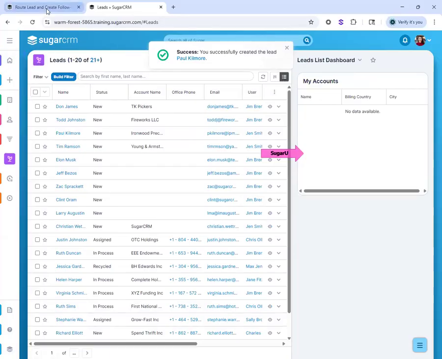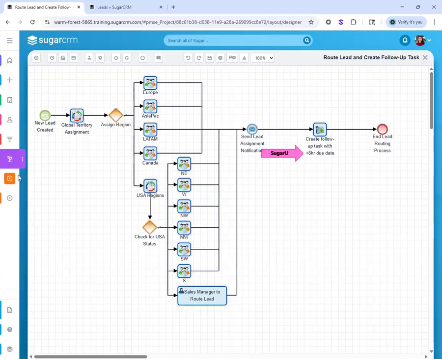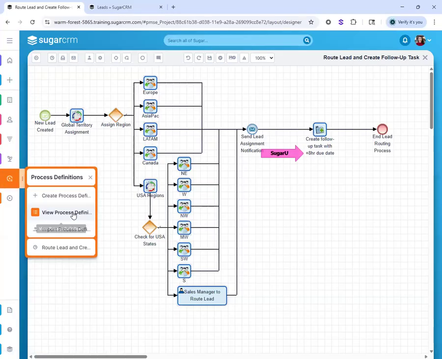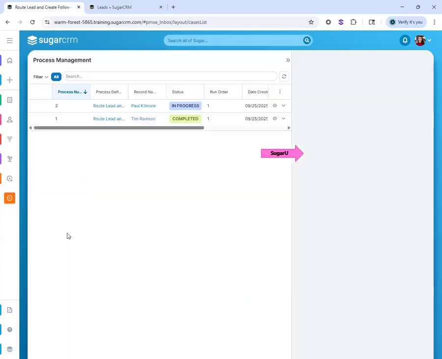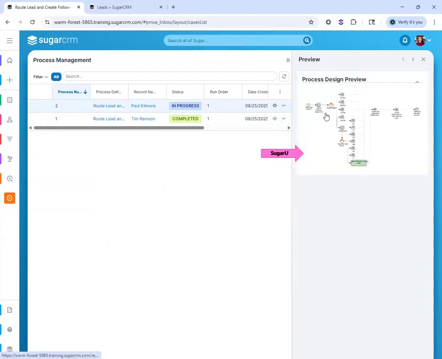So I'm going to go back over here to my other tab and go to processes. And inside of process, there's a thing called manage processes. That's process definition, this one. Manage process. This is something an admin can give to someone that's like a manager, a director, VP, whatever. Process management. This is the one that just ran, Paul Kilmore, this guy, right? So let's check this little eyeball out where it says status.